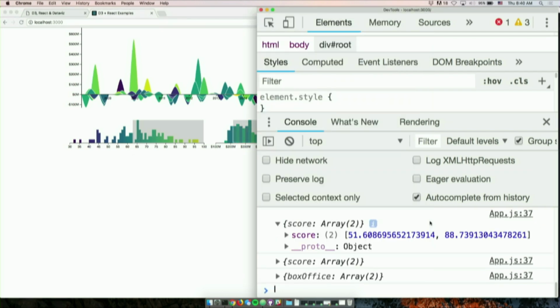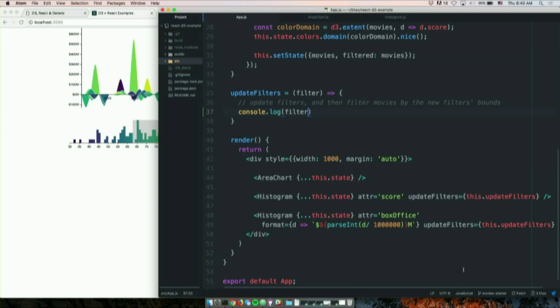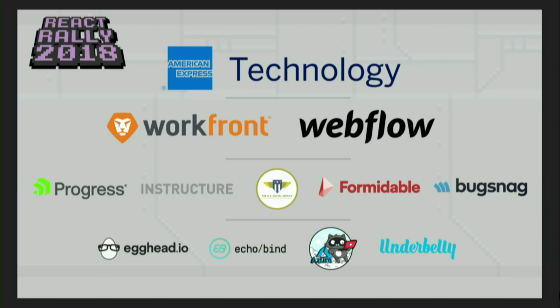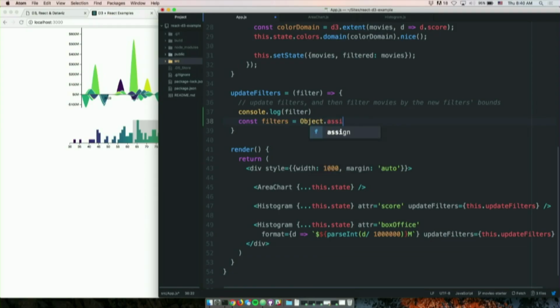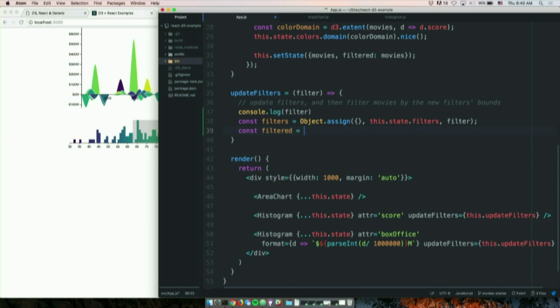And similarly, I can do that for the box office figure. And these are the min and max. With that, let me go and calculate the new set of filters. And I'm just going to do this by getting the old set of filters and then putting the new filter in. And I also need to calculate the filtered set of movies. So let me do filter this.state.movies.